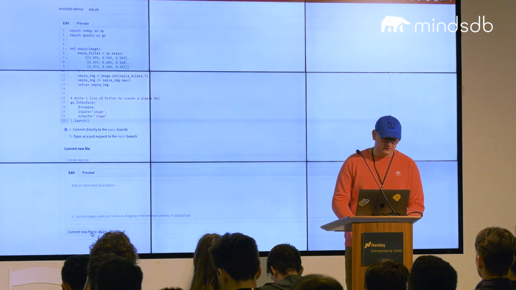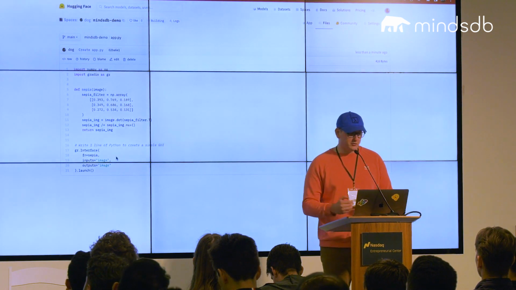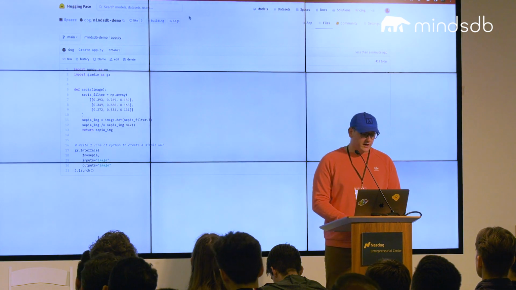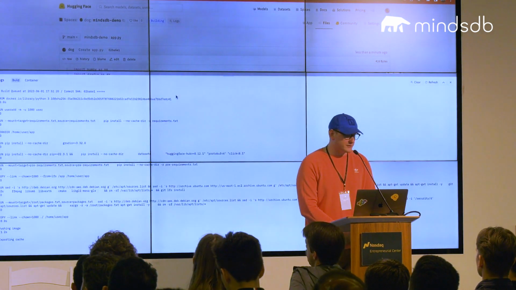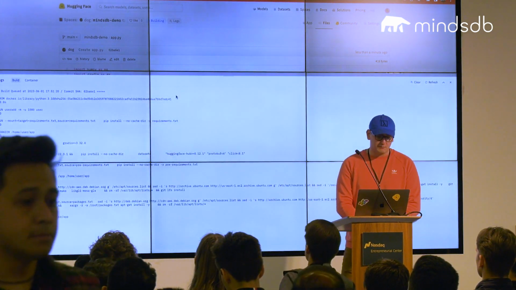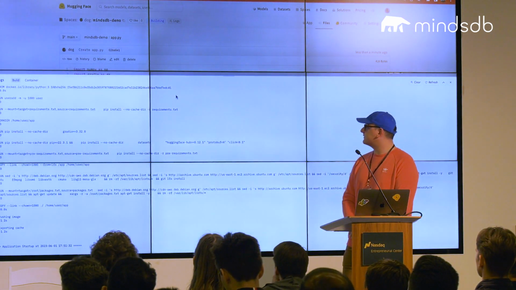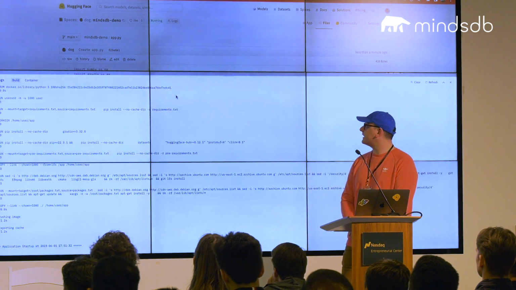So I'm just going to commit this new file. And if I'm a good programmer, it should work. What's going to happen now is it's going to build your app. If you go to the logs tab, you should be able to see the logs for your app. This is it building a Docker container and then launching your app. So it looks like the app just started. And if we give it just a second, it should be running.